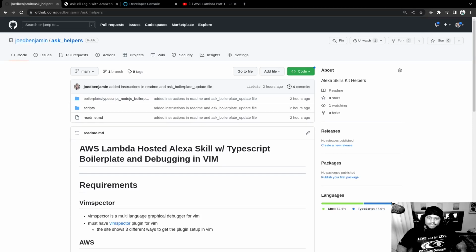So today I'm going to talk about an AWS Lambda hosted Alexa skill with TypeScript boilerplate and also debugging inside of VIM. And it's pretty easy to get it working if you use everything I have here. Actually it took me a while to get it working, but for you it's going to be easy. You just use what I have. But let me just show you that it actually works and how it works, and then I'll explain how to use it and get it set up on your computer.